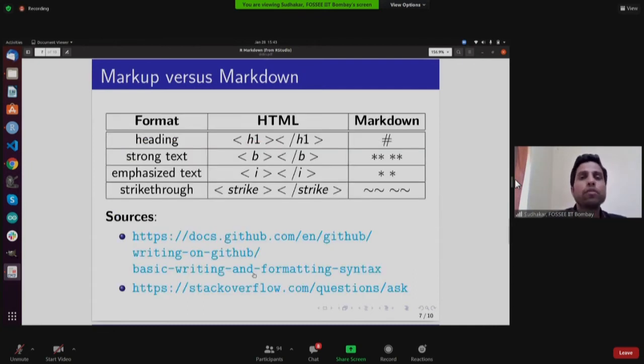Coming to a brief comparison between markup and markdown. If some of you have developed a web page or website at some point, you would know that for headings we have H1 to H6 in HTML. Depending on the number, 1, 2, 3, 4, 5, 6, it changes the size and format of the text. But in Markdown, we can simply use a hash symbol and increase the number of hash symbols to get from H1 to H6. So you see, the requirement of anchor tags has been completely eliminated in Markdown.